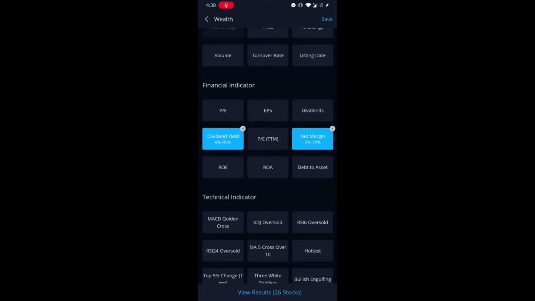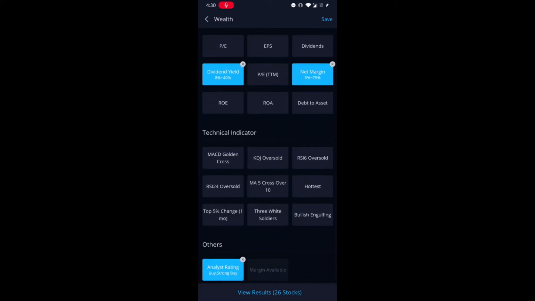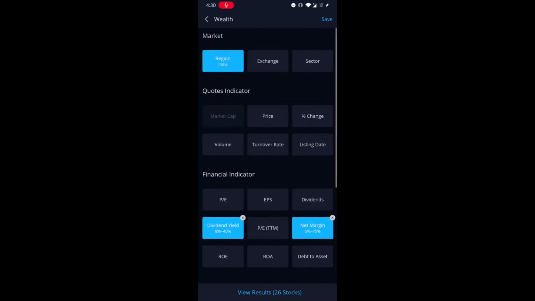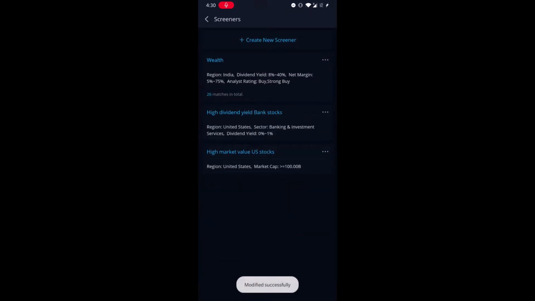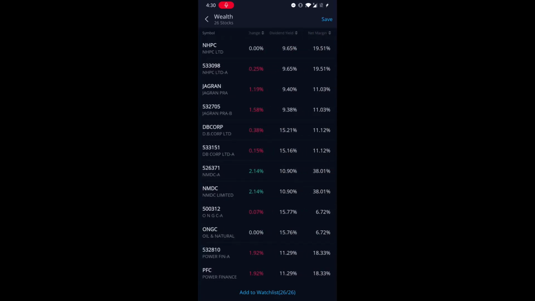Dividend yield meaning if you invested $100 today in shares of a company, if the dividend yield is 10%, you will get $10 every year. Okay, so let's just go on, and analyst rating, buy or strong buy, that is what was selected, and I just saved it. So I got, let's say, 26 stocks here in the Indian markets, and look at this, it gives me price right here, so I can just filter top to bottom or bottom to top, whatever it is, and then I can also look at the dividend yields here.